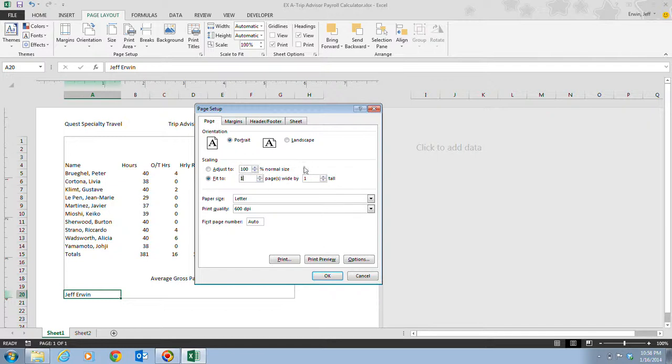So we can do it by percentage, or we can do it by how many pages we really want this to print on. So those are some options as well if you're wanting to make a document or a worksheet fit onto one page.